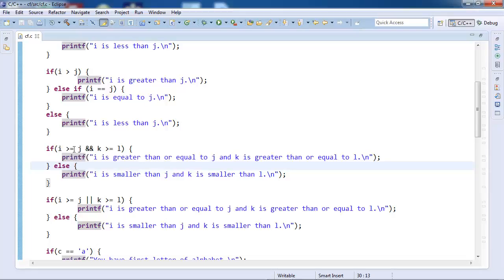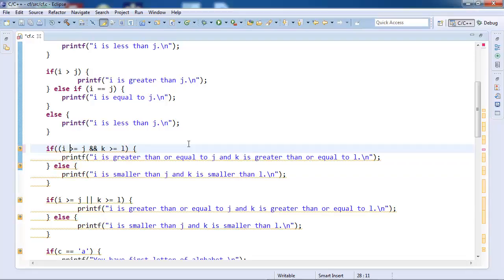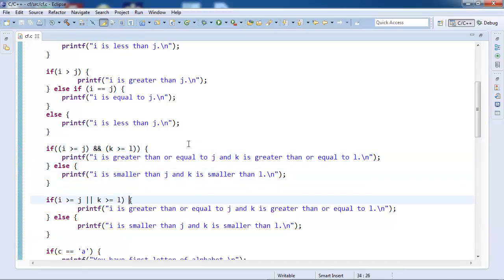Now let me tell you this. A better way to write this is to use the grouping parenthesis operator, which enhances the readability like this. It makes code more clear. In the next part, we are checking if i greater than or equal to j or k greater than or equal to l.